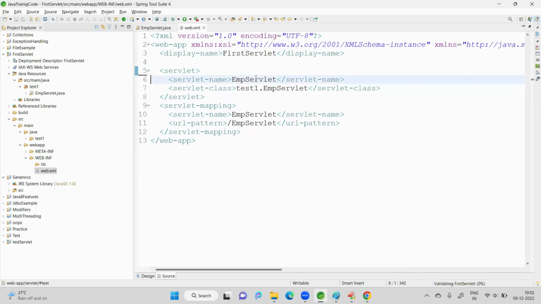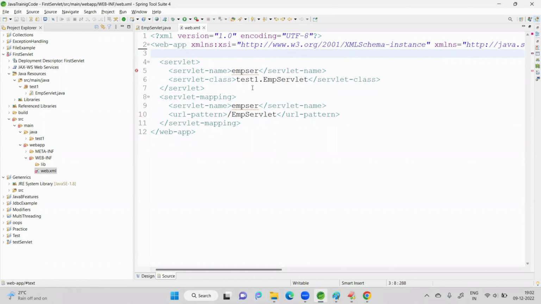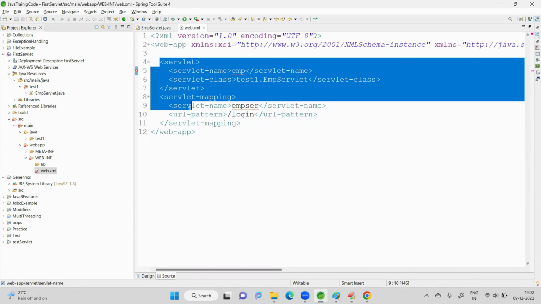Okay, for the servlet-name, I am giving emp ser. Any name we can give, but it should be the same as line number 10 also. Okay. Next, servlet class: test1 package employee servlet is the same, correct. Okay, URL I'm giving login. Okay, empsr, not factor, spelling. Okay, emp. It's showing an error, one second.